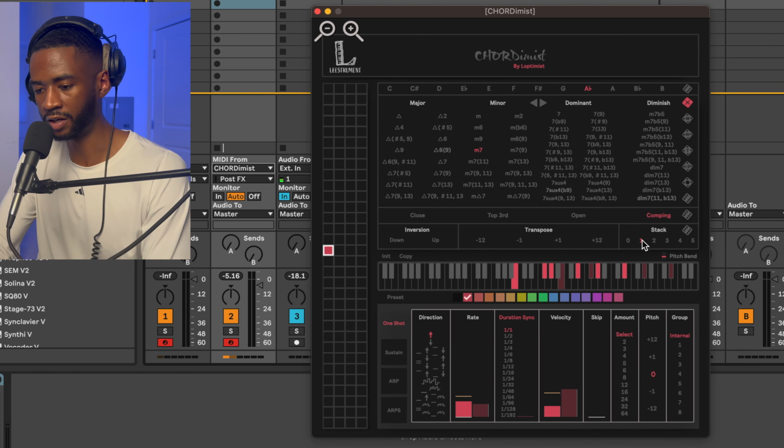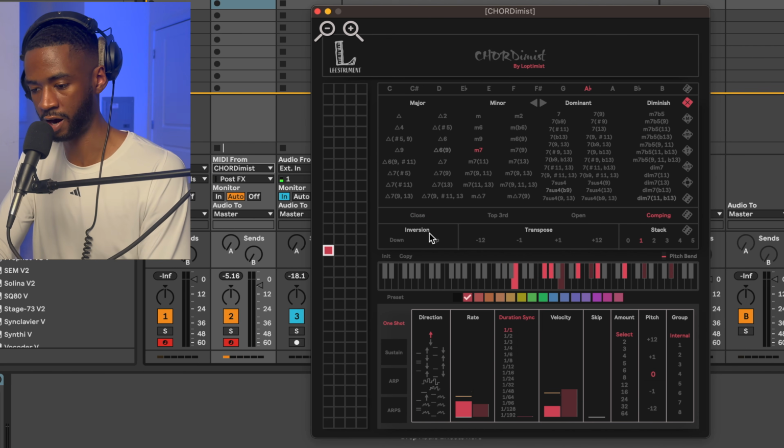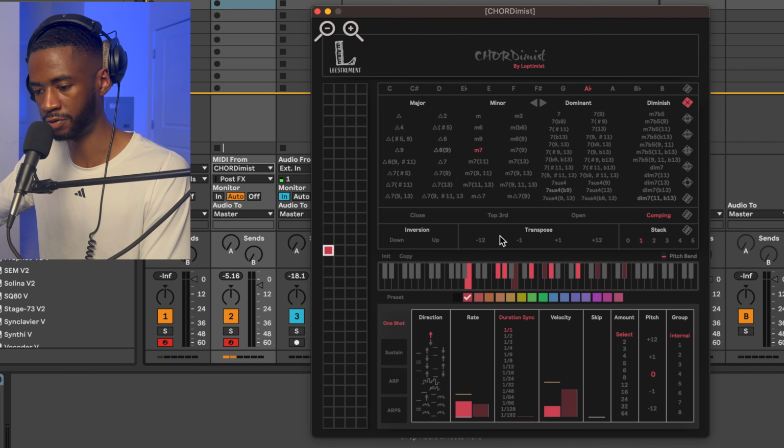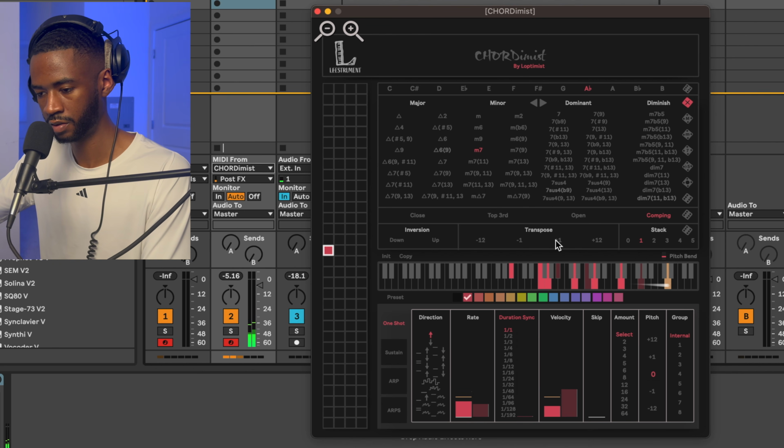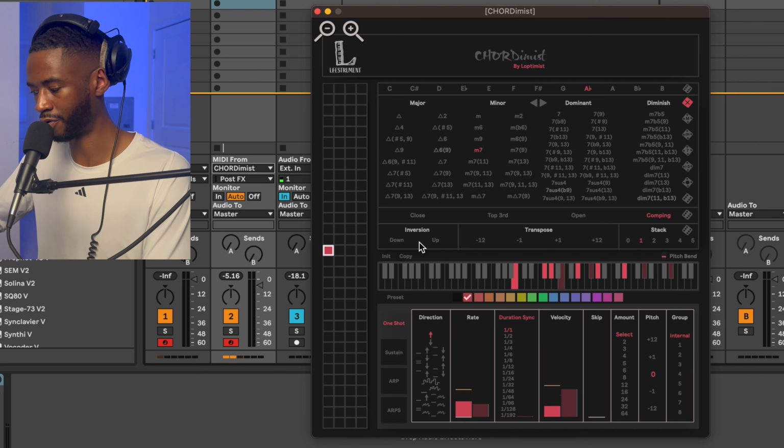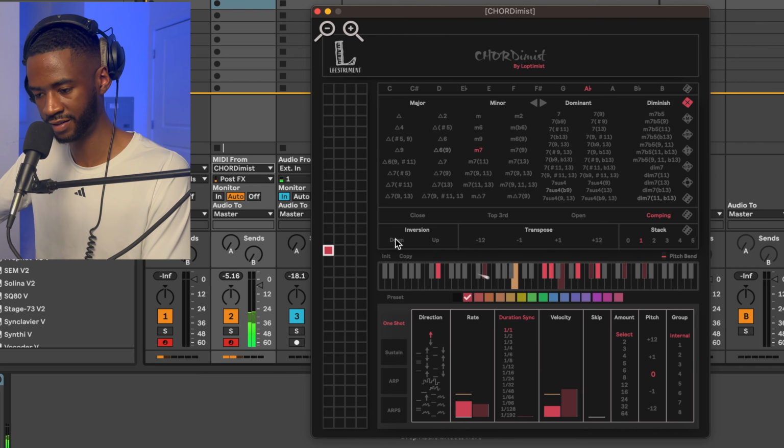Okay, next we have our transpose section and our inversion section. Let's transpose it down an octave. Back up an octave. Down 1 semitone. Up 1 semitone. And then we can inverse the chords. We can inverse the chord down. Inverse the chord up. One more time.